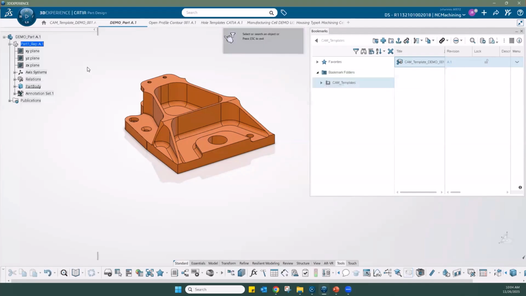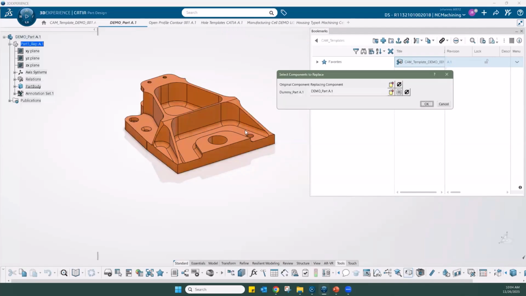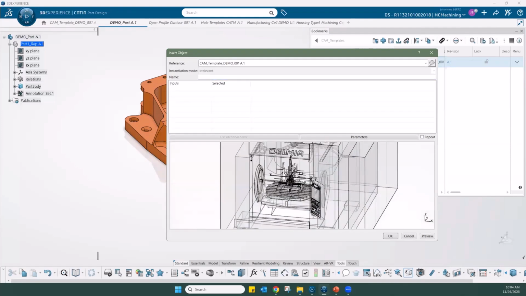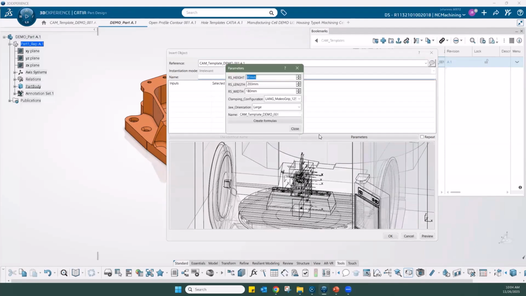So the next step is I will set up the part here, say OK. And now we see our manufacturing cell. We open the parameters, and now I know which dimension our rough stock has. The next step is we want to configure our clamping configuration. That's only an example. You can choose more chucks and more jaws and so on. For example, I take this one, too small.